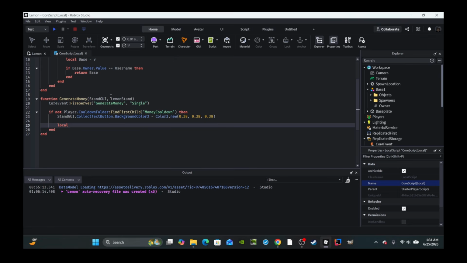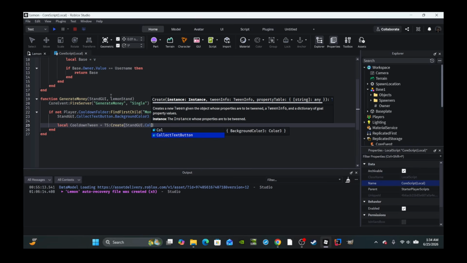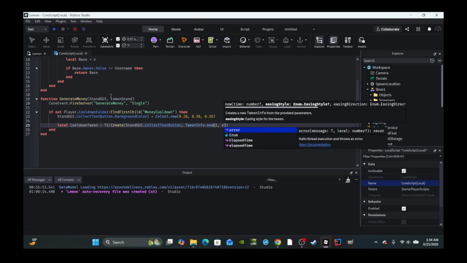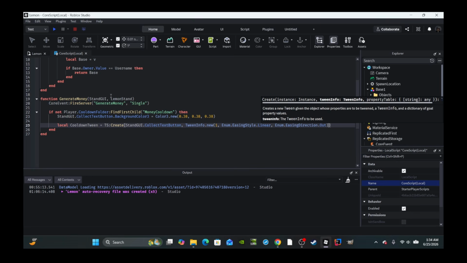So let's set up our cooldown tween. Cooldown tween is equal to TS create, right? We will then have our stand GUI's collect text button, comma, then tween info dot new, put whatever you want. I'm gonna put 1 second, Enum dot EasingStyle dot Linear, comma, Enum dot EasingDirection dot Out. Now you guys are free to choose whatever properties you want, but this is what I'm going with.